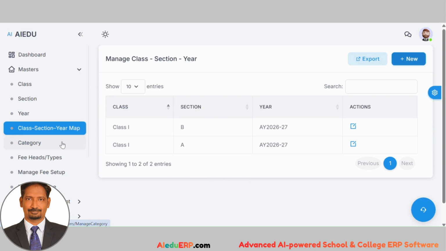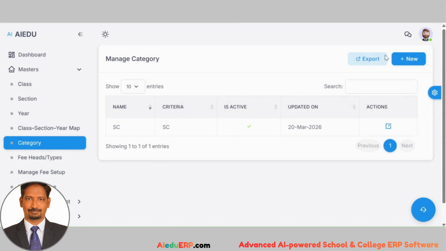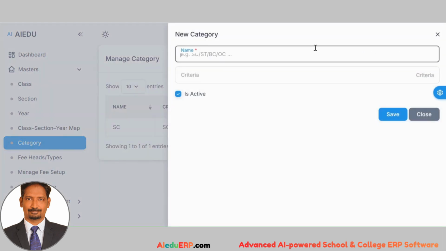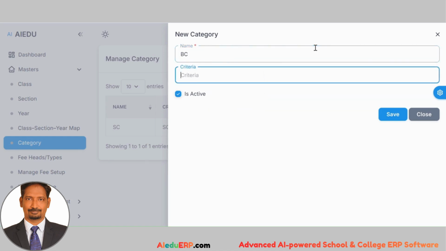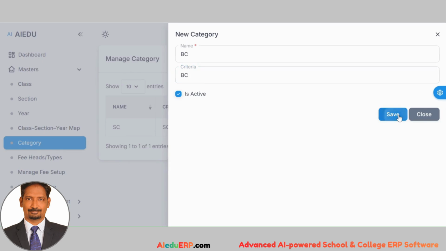Next, category creation. To create a category, just go to new, click on BC, whatever category you want. See, criteria is not mandatory. Keep always is active. Save.